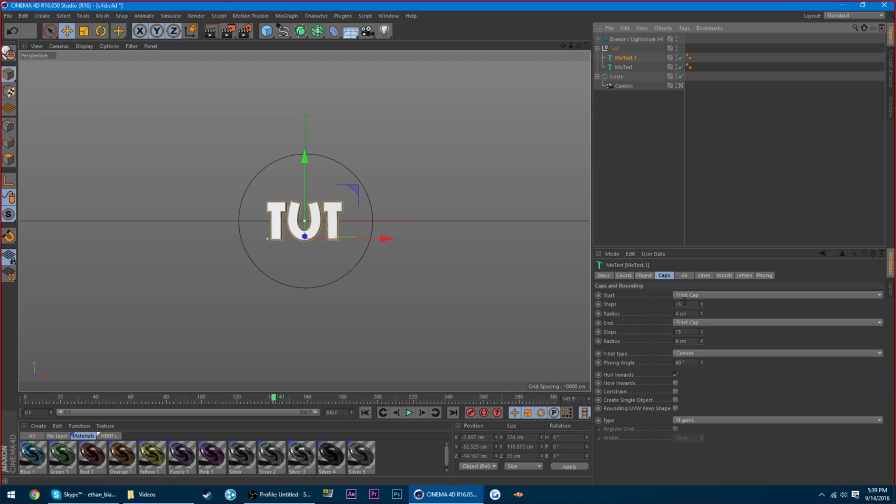Then go to caps. For the top, put it to 15 steps and then 4 radius and make it a fillet cap, because if not, it will look bad. And for the second, put it to 15 steps and 2 radius, and make it a fillet cap also.